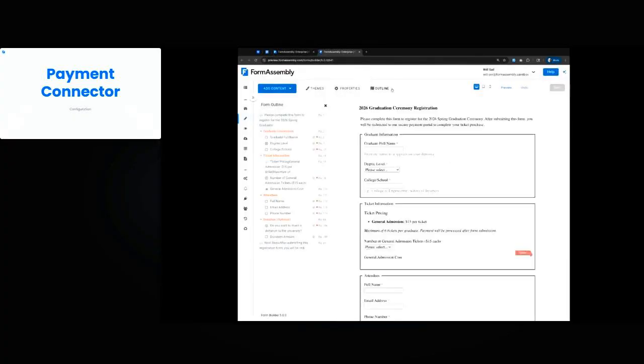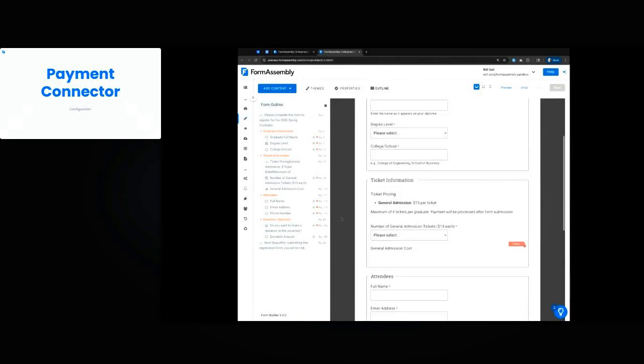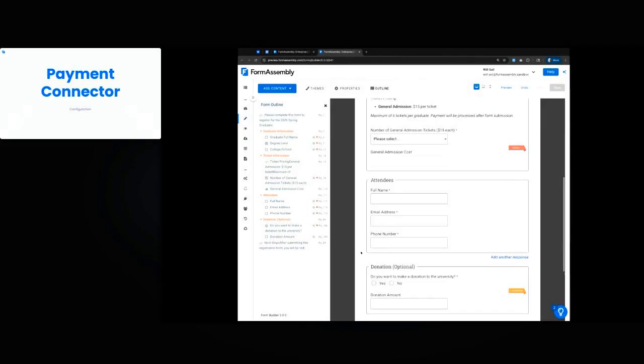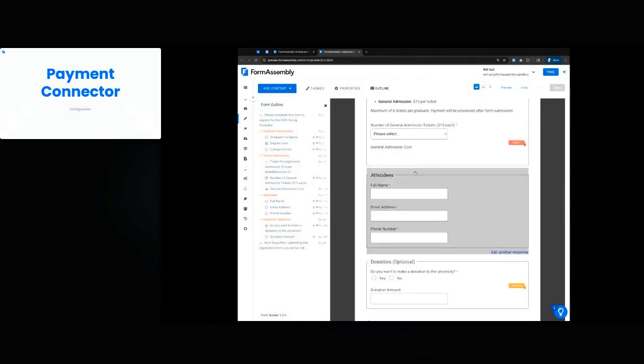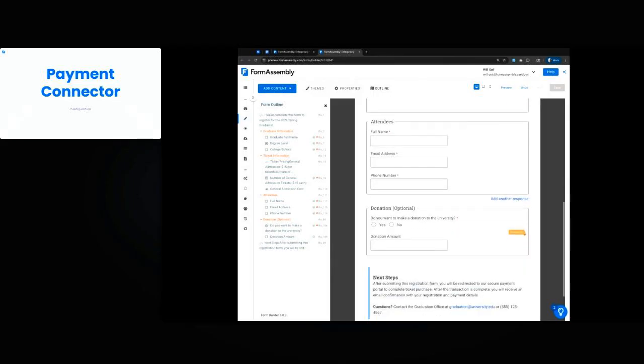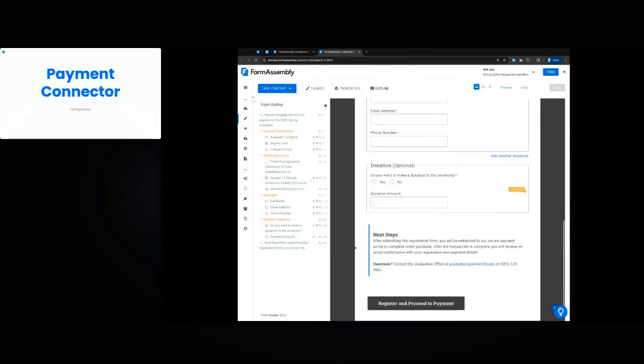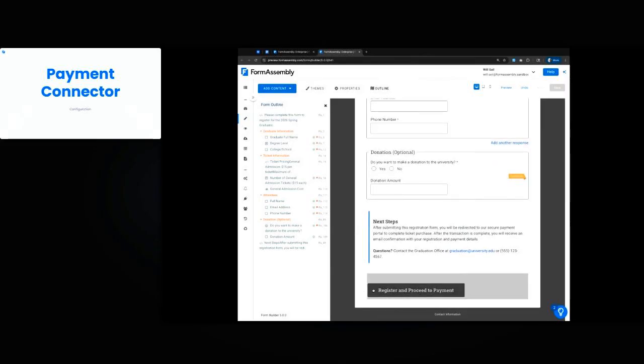The form itself is a registration form. It's asking for information about the graduate, information about the ticket, and you can purchase up to 6 tickets. And for each ticket, I want attendee information. What's the name of the attendee? And then an optional field for donation, university select donations. Do you want to donate? Yes, no, optional, put in the amount. And then next steps would be click this button and then pay for the ticket.